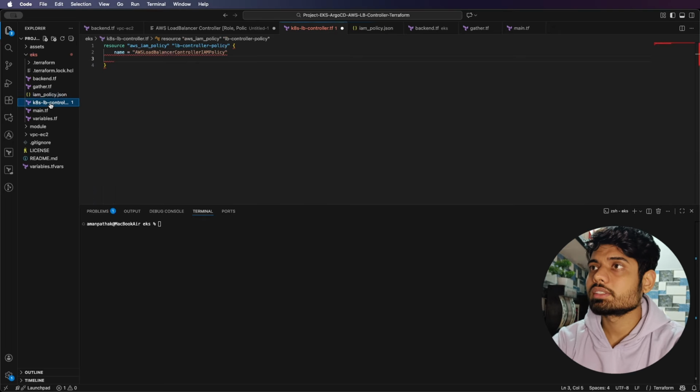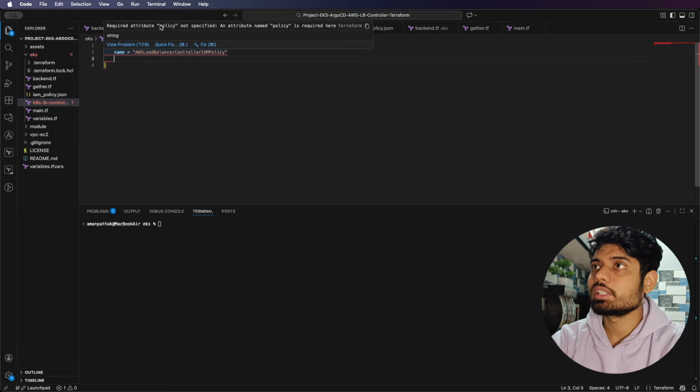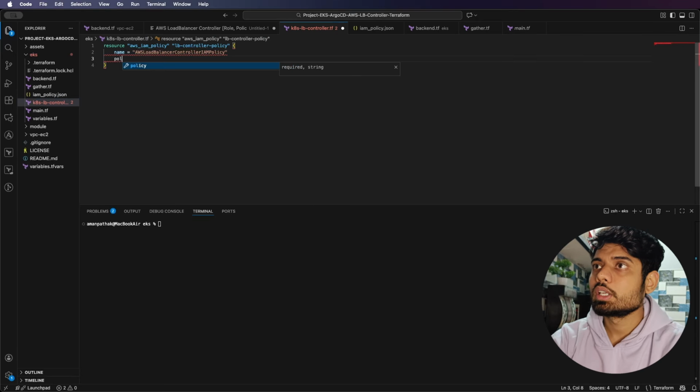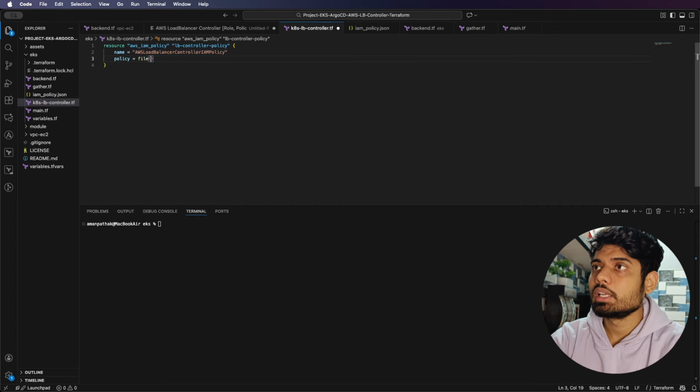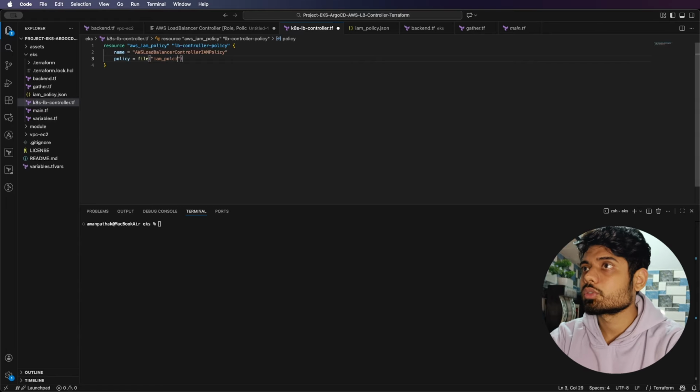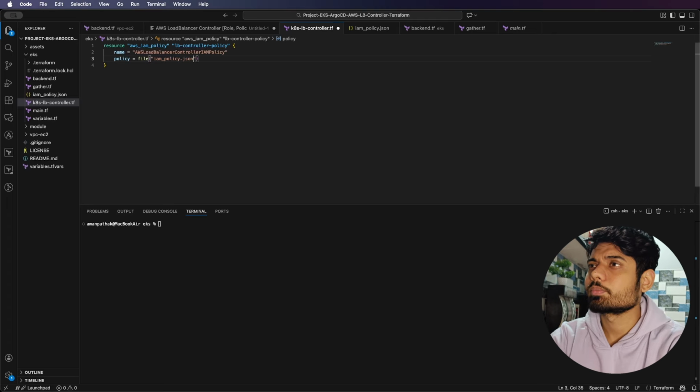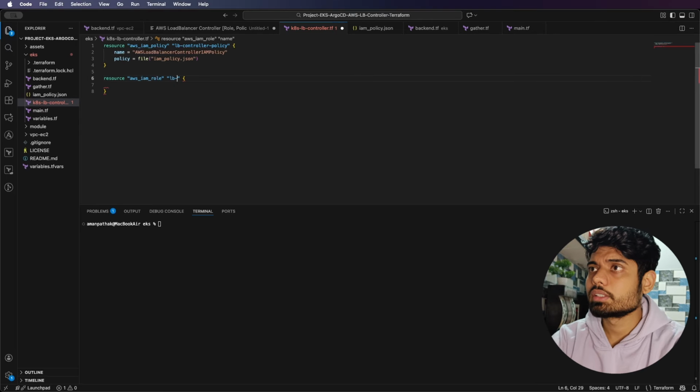And now the next thing that we have to do is, as you can see the error, that we have to provide the policy. So I will write the policy and we will provide the policy via file. And then I will provide the file name, which is iam_policy.json. Now after that we have to create the role. Then I will write the name of the role. The role name would be the same. I will just use this, and instead of policy I will keep role.